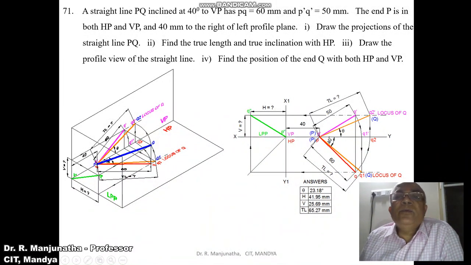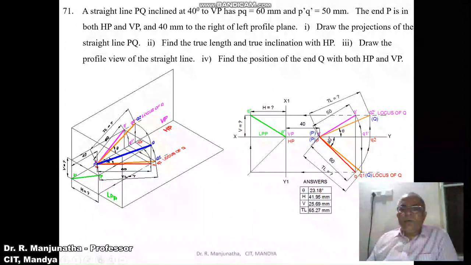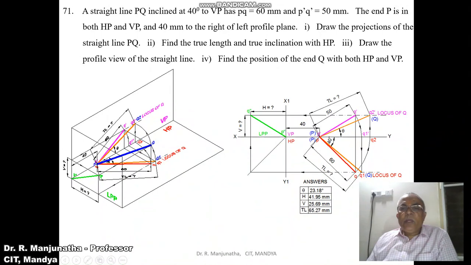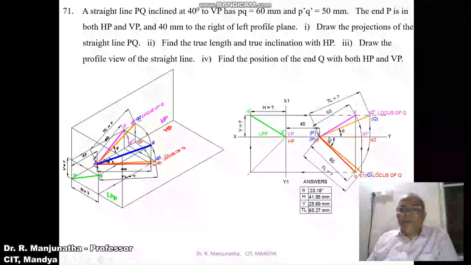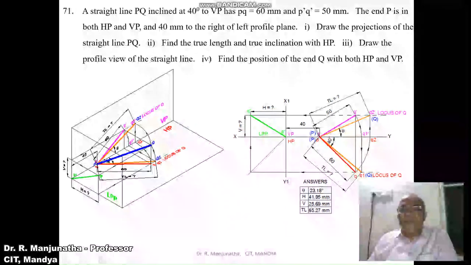So we know the top view distance is 60 mm. With P as center, using the compass, cut an arc on the locus of Q and mark this point as Q, then join P to Q with a dark line. Once you get the top view, draw a vertical projector from Q to the front view. We know that P dash Q1 dash is the distance, which is 50 mm, the front view.